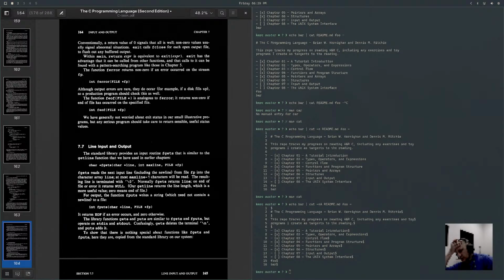The function ferror returns non-zero if an error occurred on the stream fp. Other output errors are rare. They do occur, for example, if a disk fills up, so production programs should check this as well. The function feof(FILE) is analogous to ferror. It returns non-zero if end of file has occurred on this specific file. We have generally not worried about exit status in our small illustrated programs, but any serious programs should take care to return sensible, useful status values.